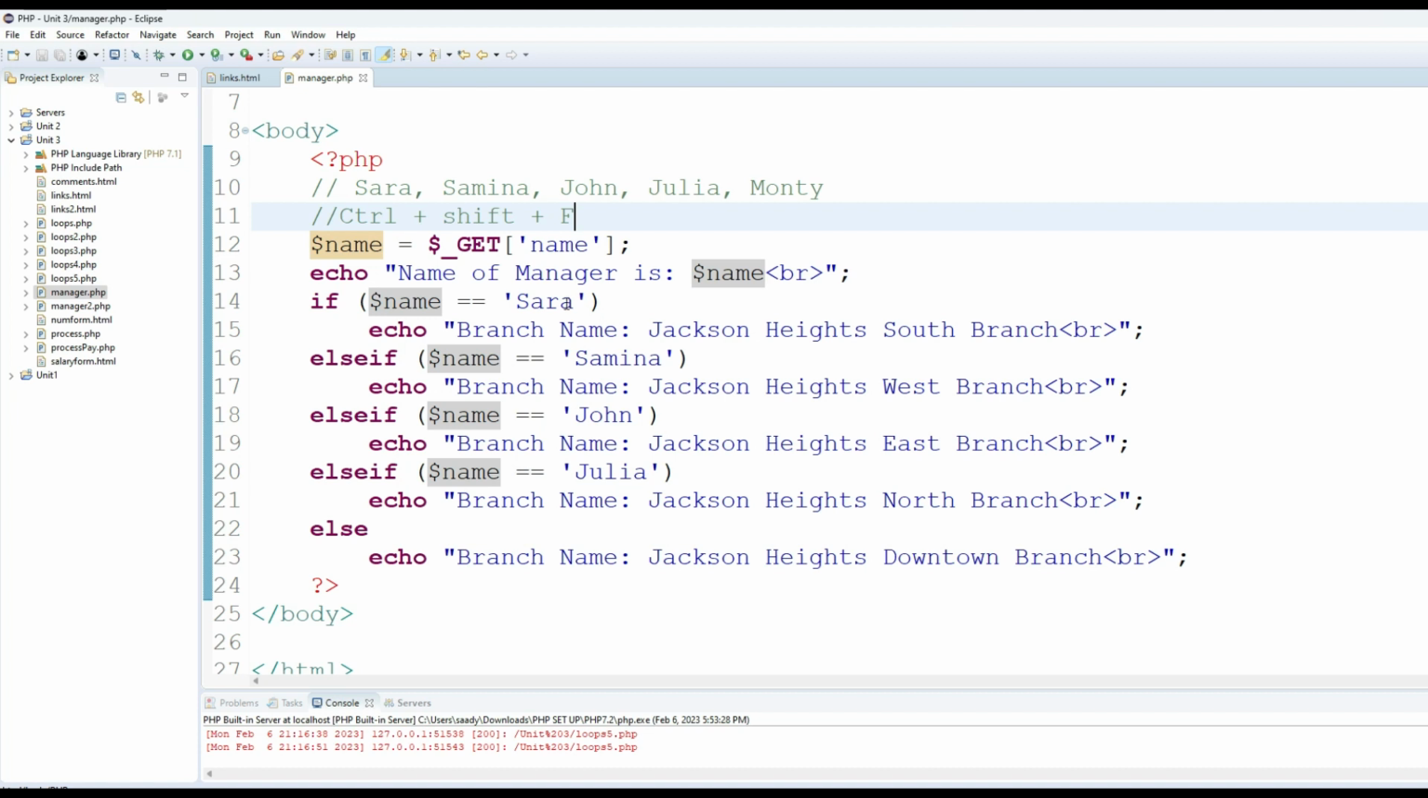So if name is Sarah, then the branch name is so-and-so. Otherwise, elseif name is Samina, then this is the branch. Elseif name is John, elseif name is Julia. If all of these cases are false, then else, the final case is that it is the downtown branch, and probably the only name left is Monte.